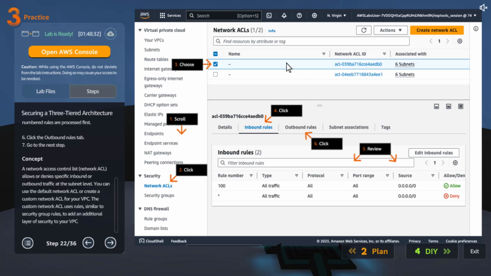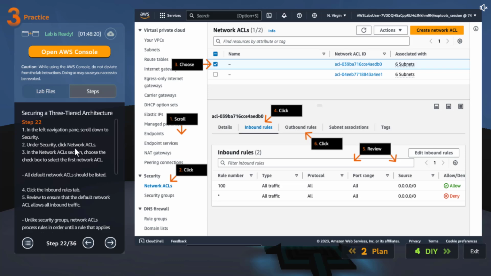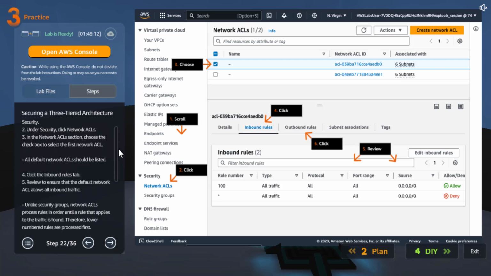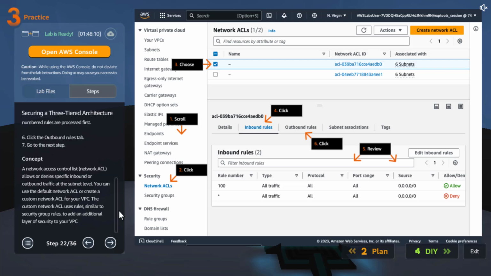Choose this one, 6 subnets. Why this one? I think we might have got this. So which one to pick in this case? Let's see what they are saying here. Under network ACLs, choose the checkbox to select the first one. I think it doesn't matter. All default network ACLs should be listed. Okay, then we'll review whatever is there.